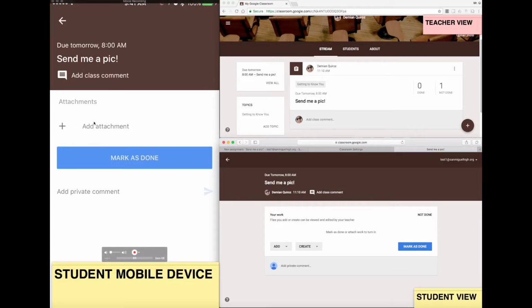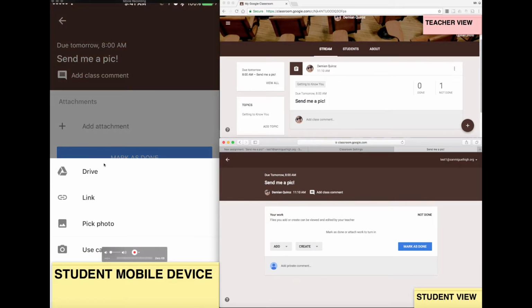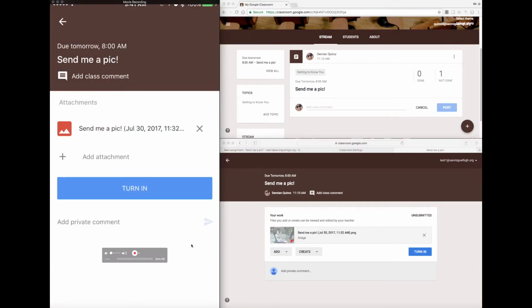So you can see in my mobile device, it allows me to add a class comment. It allows me to add an attachment and mark it as done. So I'm going to go ahead and tap Add Attachment. I'm going to use my camera to choose a photo, and then I'm going to be able to click Turn In. And you can see that that picture is uploaded.